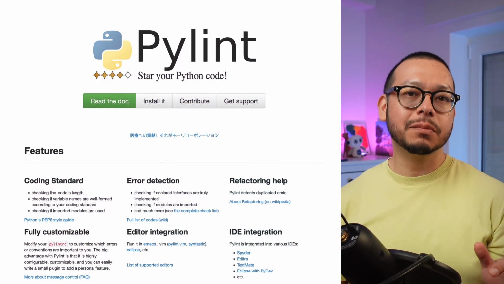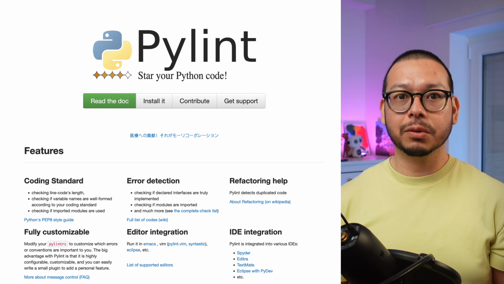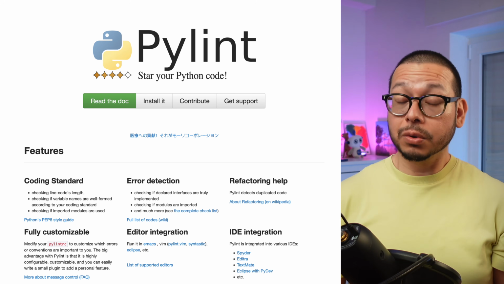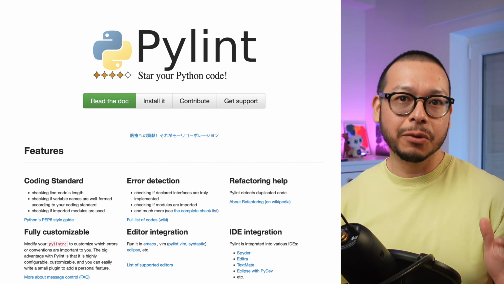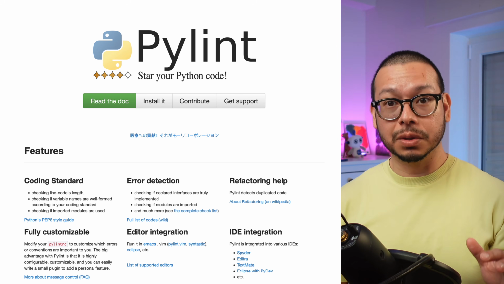Now let's talk about tools that catch real problems. Pylint is the most established Python linter. It's been around for over 20 years, and for good reason. It catches a wide range of issues from the obvious to the subtle.